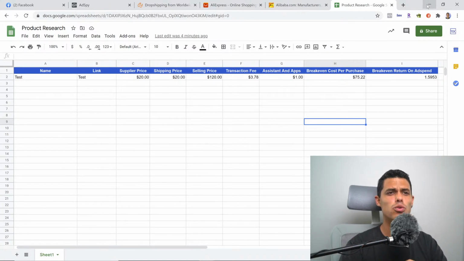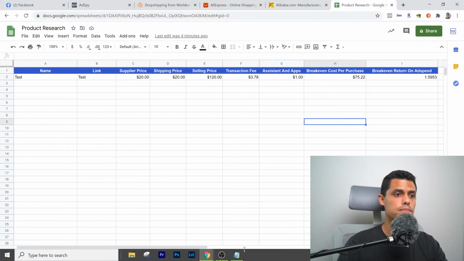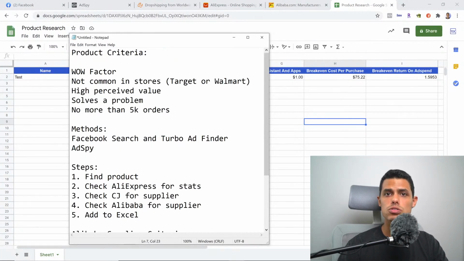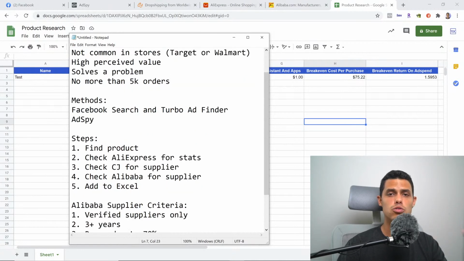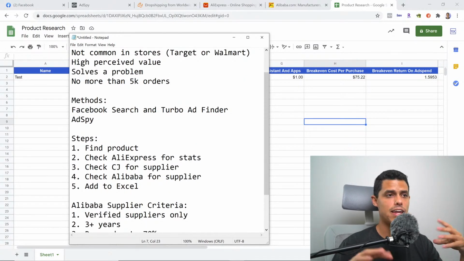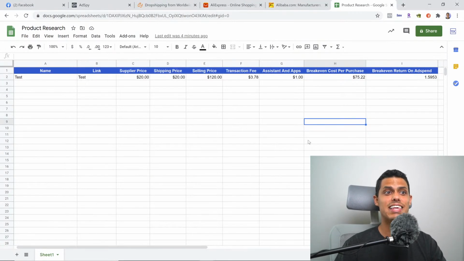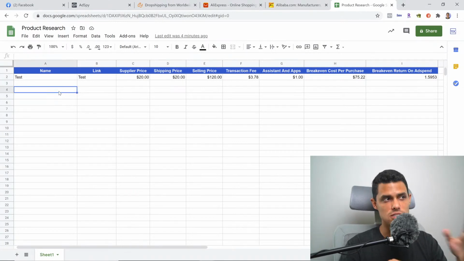So today I'm going to give you a few tips of information that you can use to find these winning products. To start, I'll be giving you the criteria that I use to find these products. Then I'm going to teach you two of the methods that I actually follow to find these products, and then the steps that I do after applying these methods. And then at the end, you'll be able to see and understand why I use this specific Excel sheet.